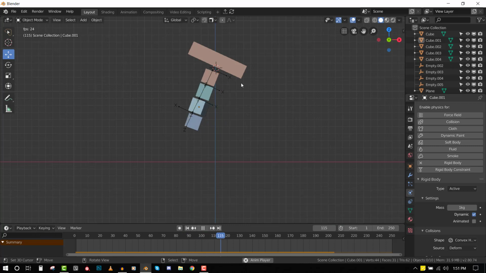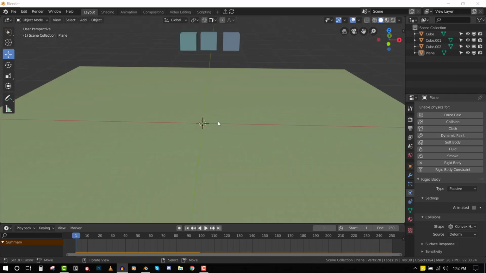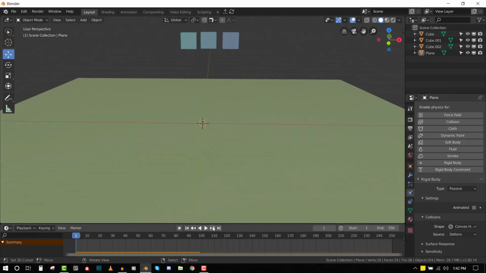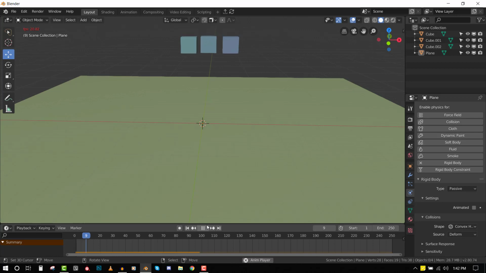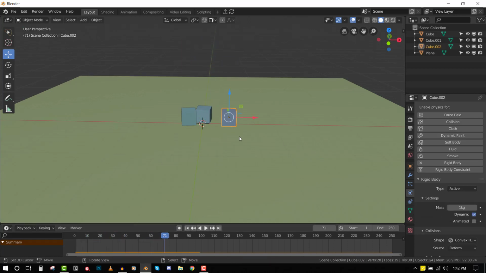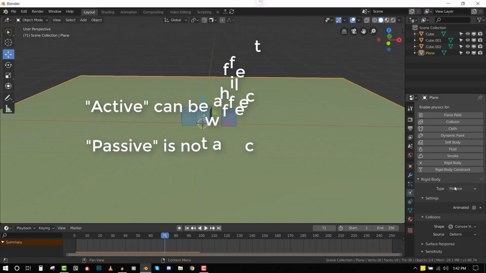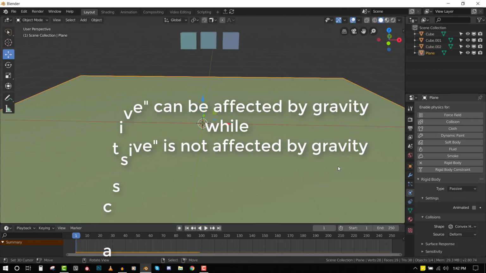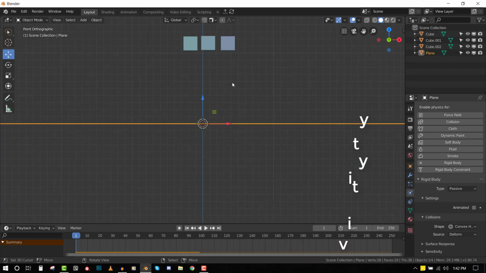My name is Imani Lokafo, and in this video I'll be introducing you guys to what rigid body constraint is. We'll be working with this simple scene that I have set up, so it only has some rigid body physics. This is set to active and this is set to passive. So now let's add a basic constraint.